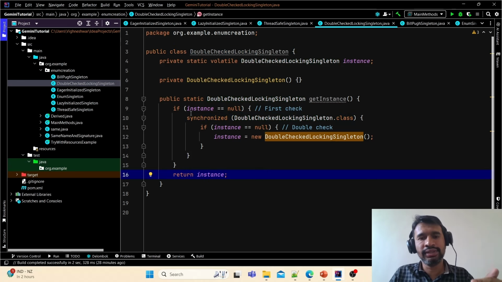So since it's a static method, we can take a lock only on the class, not on the object, because static can't access any object. And here what we are doing is we are checking if instance is null, and synchronizing at the class level. After that, we are again checking if instance is null and we are creating it. So you can ask me why this double check is happening. This is called double-checked locking.